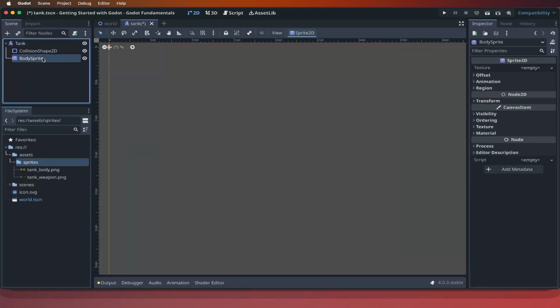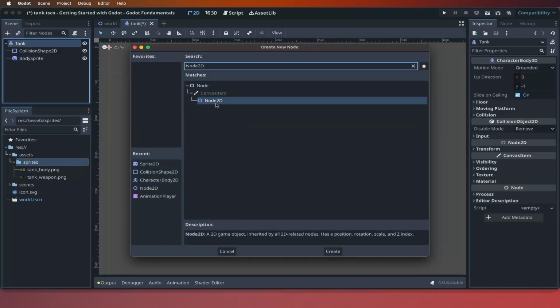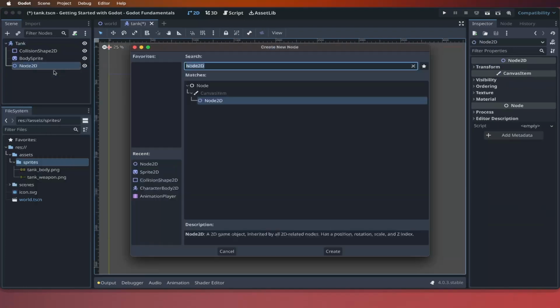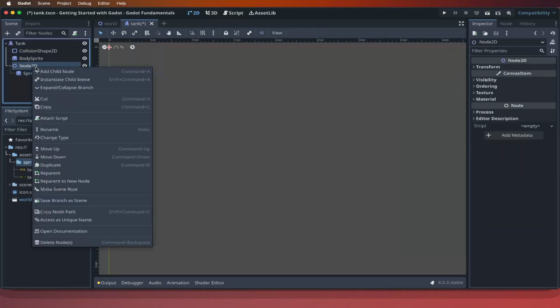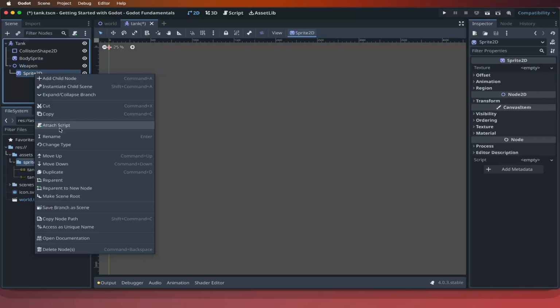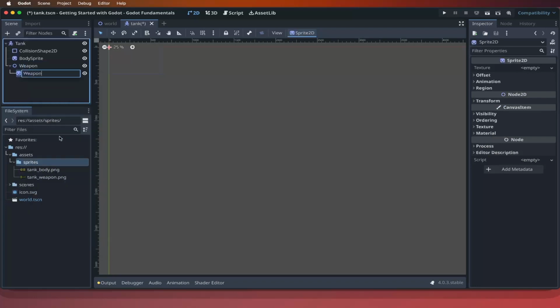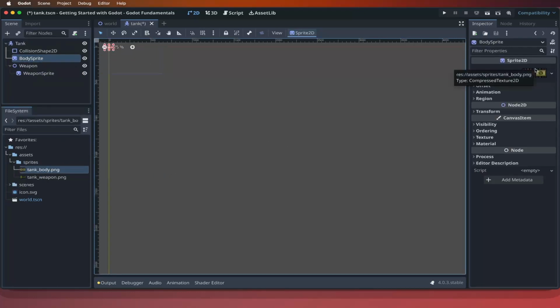We'll also create a weapon by first adding a Node2D. And then for that, we'll create a Sprite2D as well. We'll rename our Node2D Weapon and our Sprite2D we'll rename to WeaponSprite. With our body sprite selected, drag your tank body into the texture tab. We'll repeat this process for our weapon sprite.